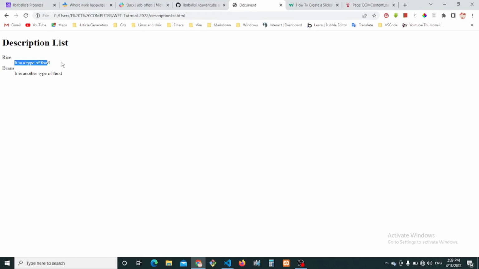So this is a good way of defining something. If you want to define something, you can use a description list. To not make this tutorial long, this is what we are going to be talking about.